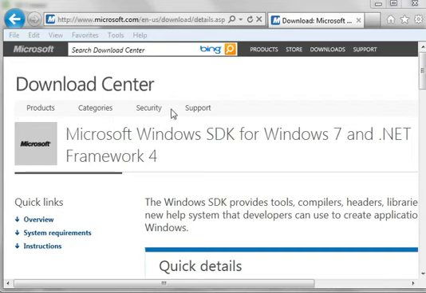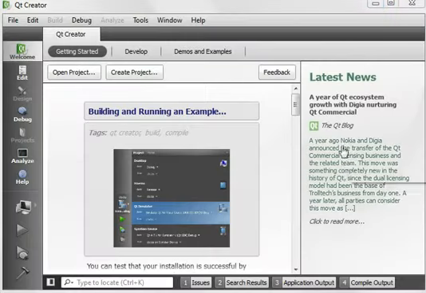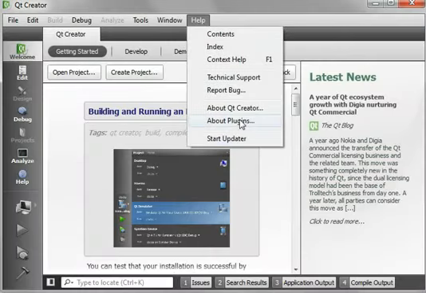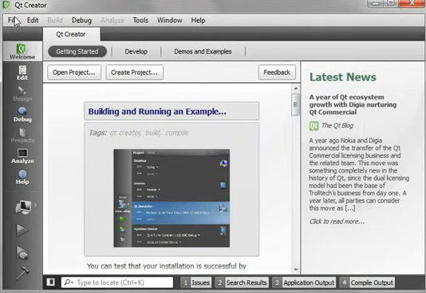The reason why you're going to need the SDK is you need access to the headers and libraries that Windows offers. If you're a non-Windows user, I'm sorry, this tutorial will not work for you. Alright, I am using Qt Creator 2.14. I'm fairly certain that's recent. If not, just bear in mind there may be some compatibility issues.